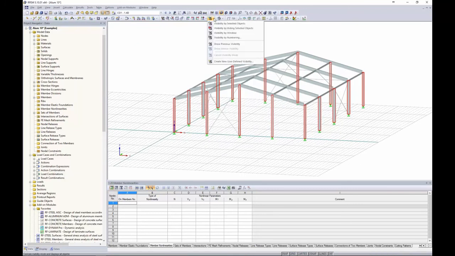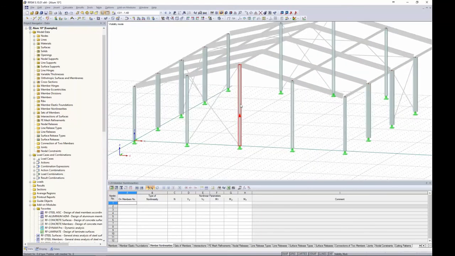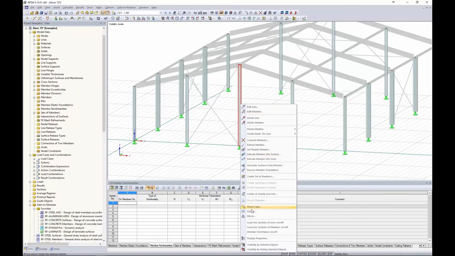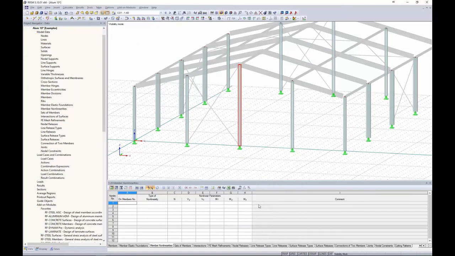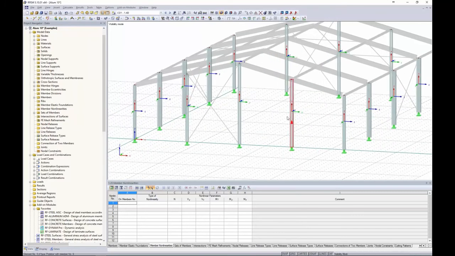highlighted, and I can use my drop-down box to create a visibility by selected objects. Now, the next thing I want to do is right-click on the member to show the local axis system of my members. You'll notice that most of them are going in the same direction except for our interior columns here. It looks like the Y and Z axis are opposite of what my columns are on my outer edges.